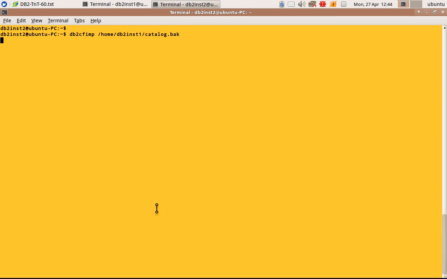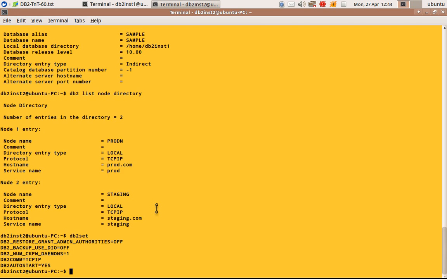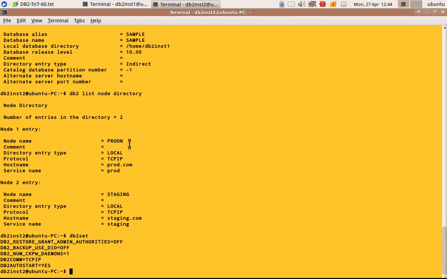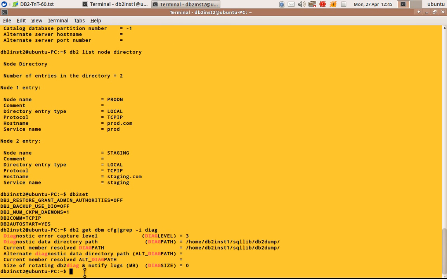I'm importing from the backup file, which is a complete set of information. You can see that again the catalog entries have come up, and the node entries have come up, and the registry variables are also imported here, right? Another important thing to notice: db2 get dbm-cfg | grep -i diag. See here the diag path has also changed. Even though we are in instance inst2, the dbm-cfg has been applied, right? /home/db2inst1/sqllib, like that it has changed. It should be inst2.